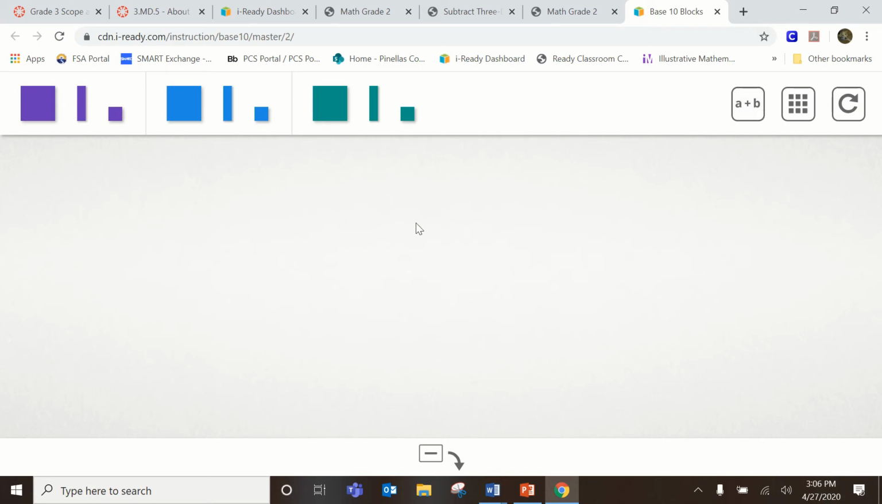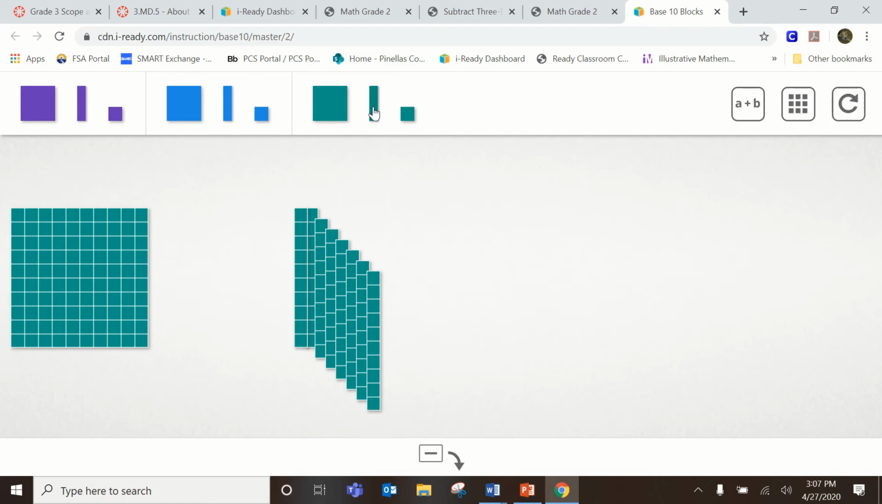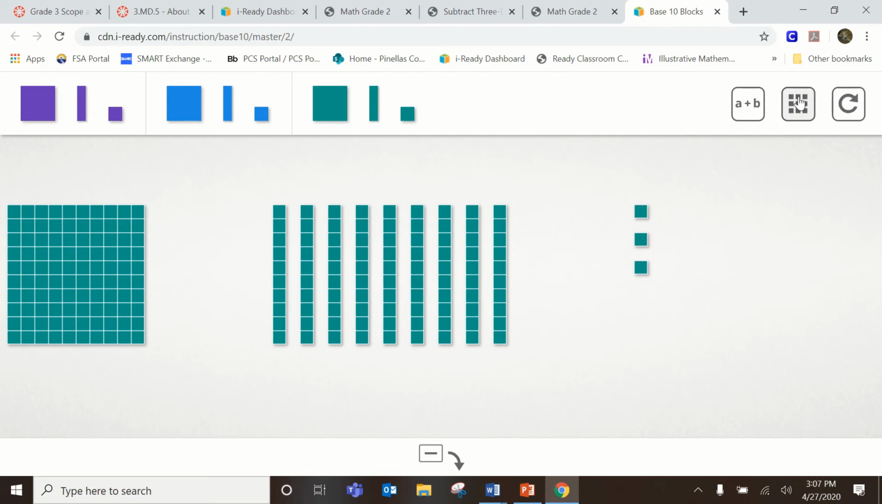So I'm going to put 193 base 10 blocks on my board. So there's 100. I'm going to count 90, and I just click on them. 10, 20, 30, 40, 50, 60, 70, 80, 90, 193, 1, 2, 3. And then I'm going to click on the gridded block here that clears them out so that I can see them that way. Then I'm also going to click on my equation sign here so I can see that I have 193.